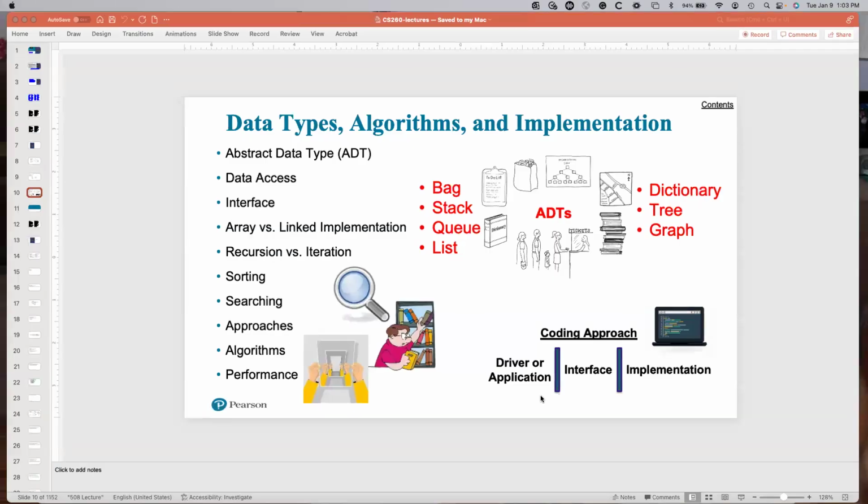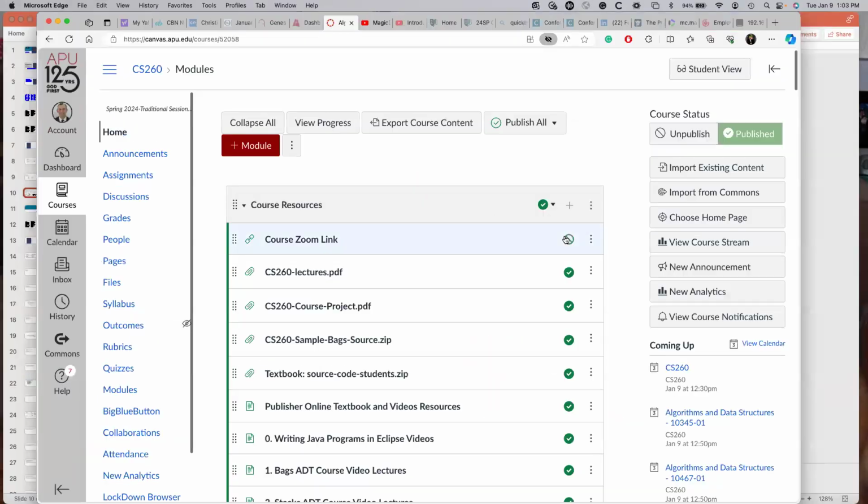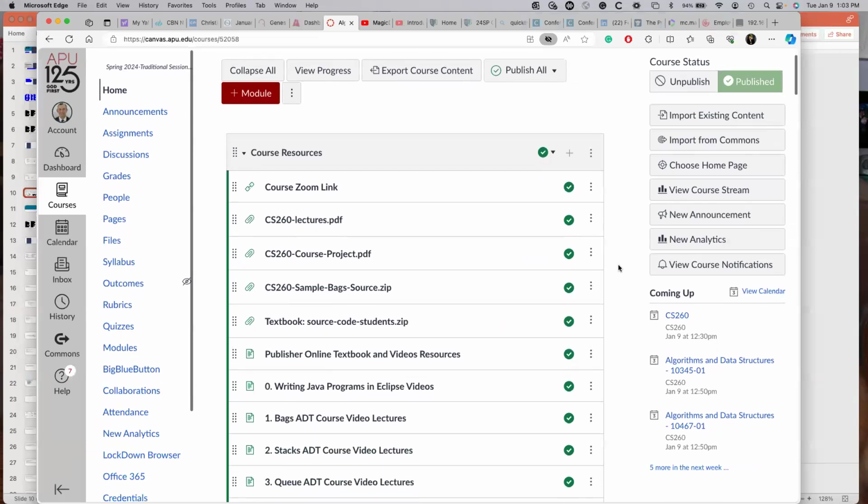But let me click over to Canvas and share a few more details, things that I've made available for you. Tuesdays we'll meet in person. Thursday, because I'm trying to make it a little bit more of a lab environment, we'll be meeting via Zoom. The intent is that I'd like you to have your laptop so that you're actually doing coding with me. As we start to do these various ADTs and implementations, you have a copy of the lecture notes that I'm showing.